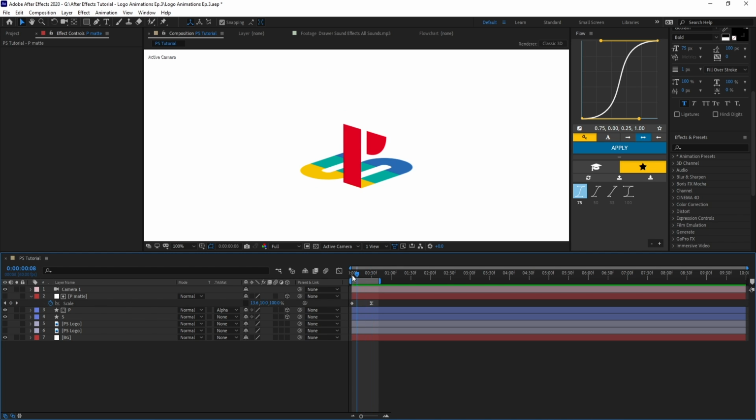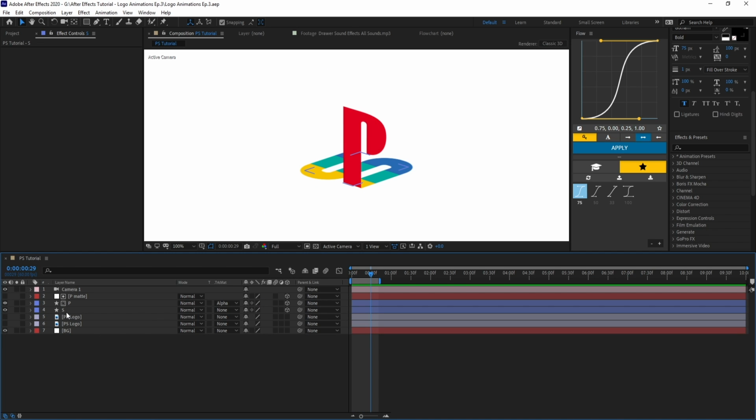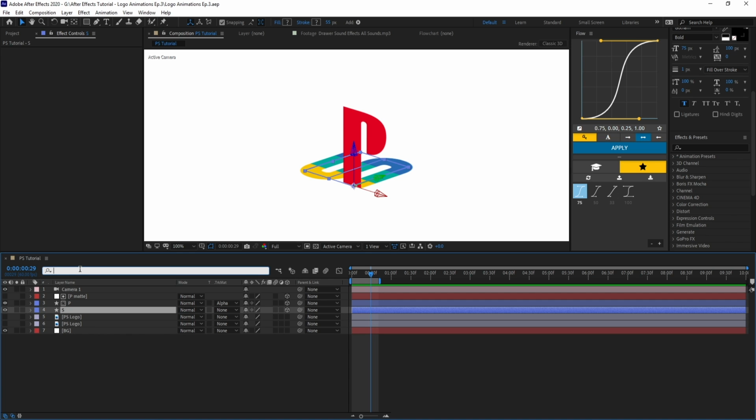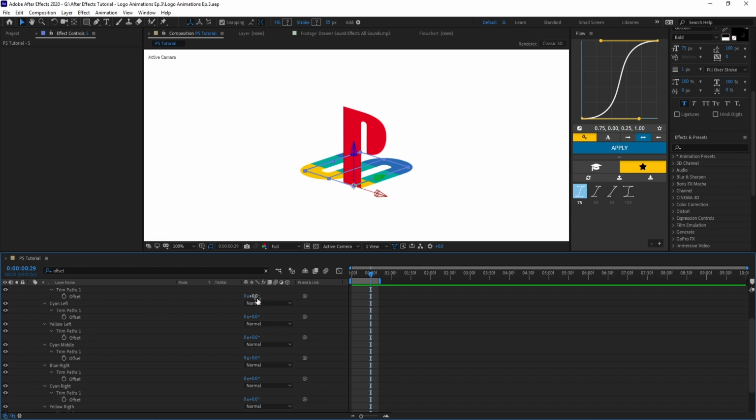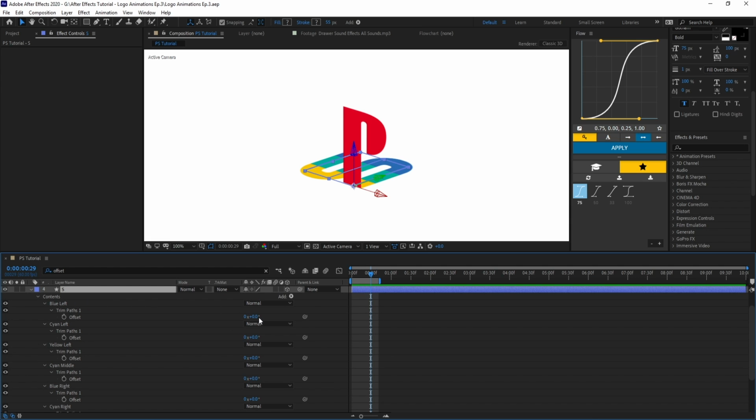And we're pretty much done with the animation of the P letter. Now, as for the S letter, what we're going to do is select it, go over to the search bar and type in offset. And we're actually going to animate the offset value for each of these paths. So you can see what that does. If we just increase this one, you see it just offsets the path around the mask that we have created.